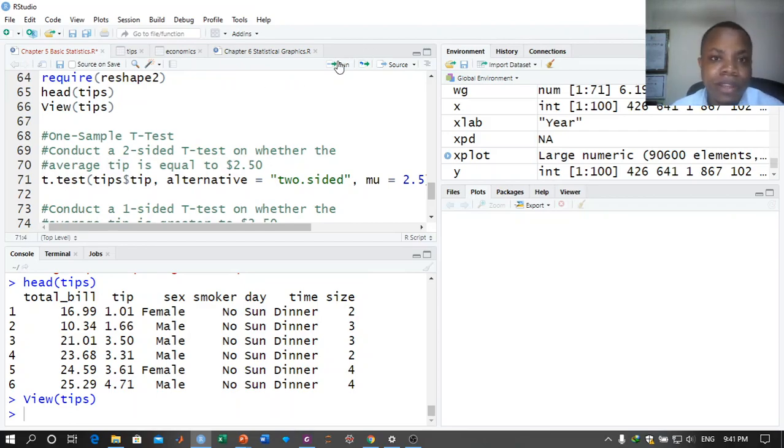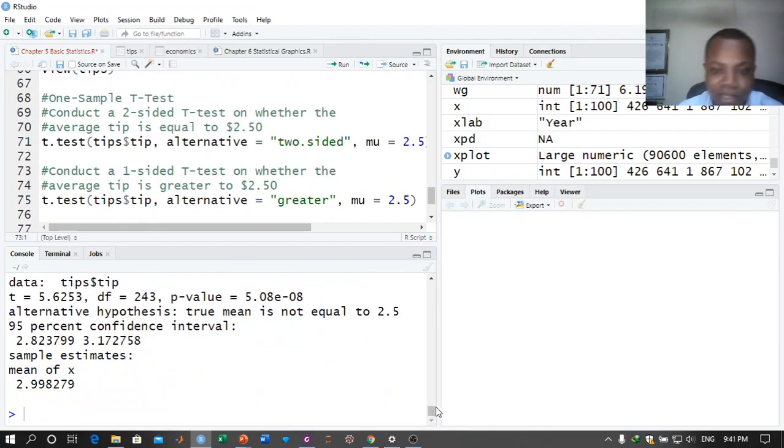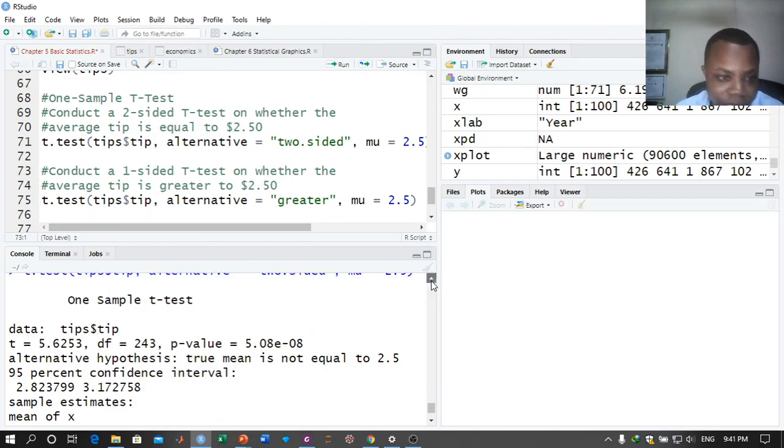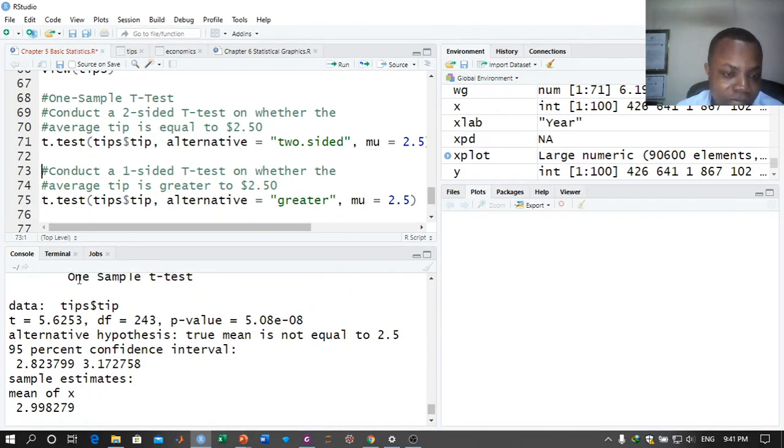If we run this, it is going to give us many things, most of which are familiar. In this case we have one sample, and remember we are dealing with only one variable here. That is why it's called a one sample test. But our options are two here: it could be greater or lesser than. That is why we have the two-sided. Okay, so let's look at it.